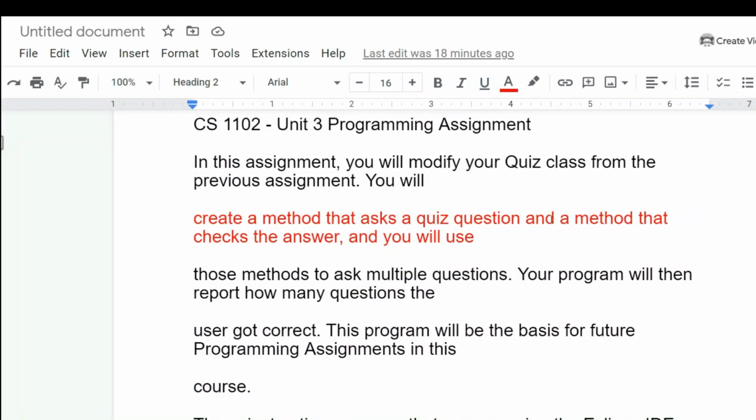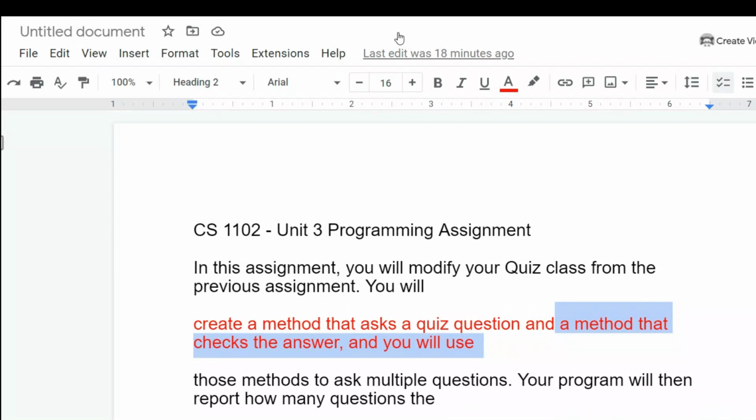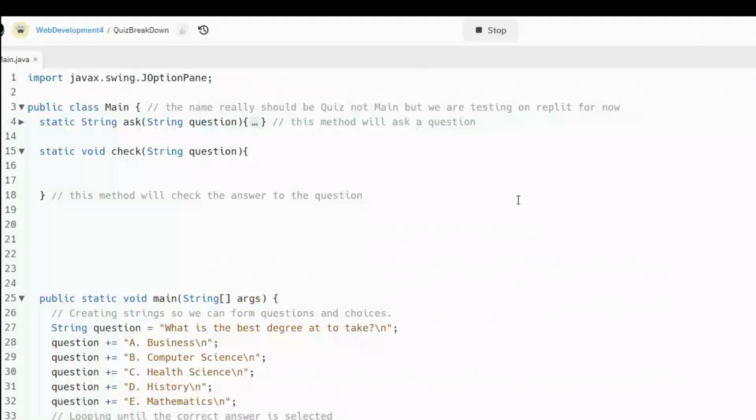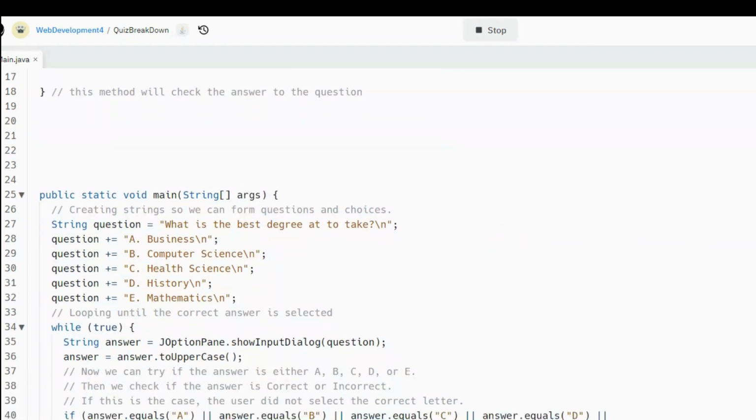Alright, it says a method that checks the answer. We need a method that will check the answer, okay? Alright, let's go back to our code. How do we check our answers? Well, when we were checking our answer in the original version of the quiz program, what did we do?